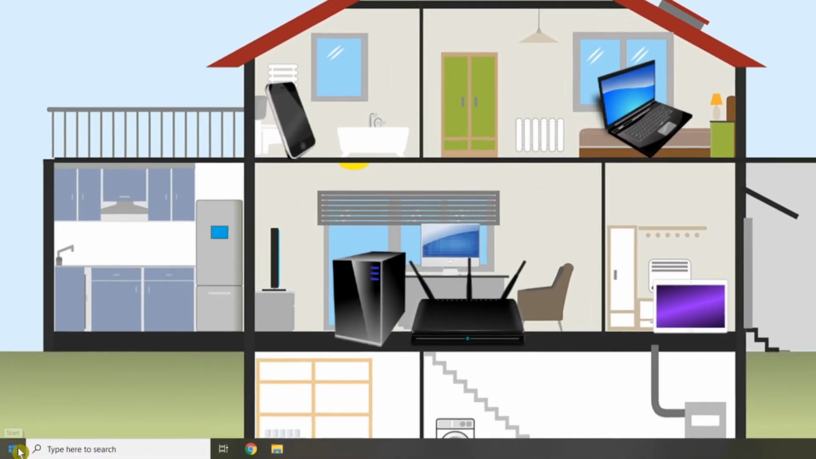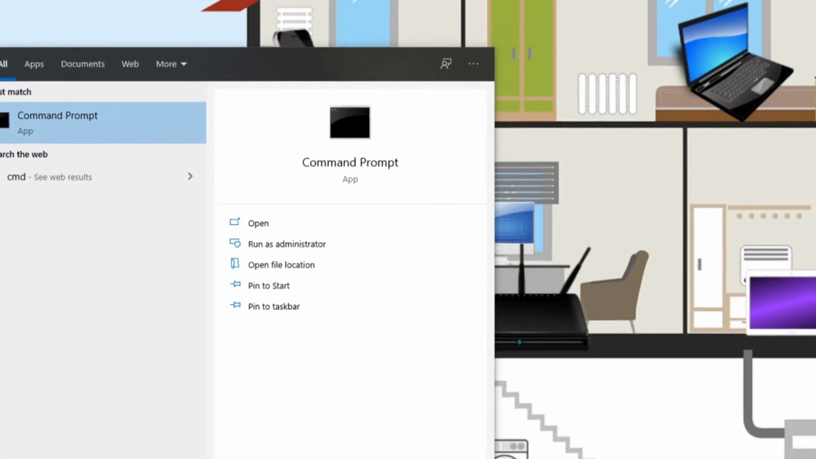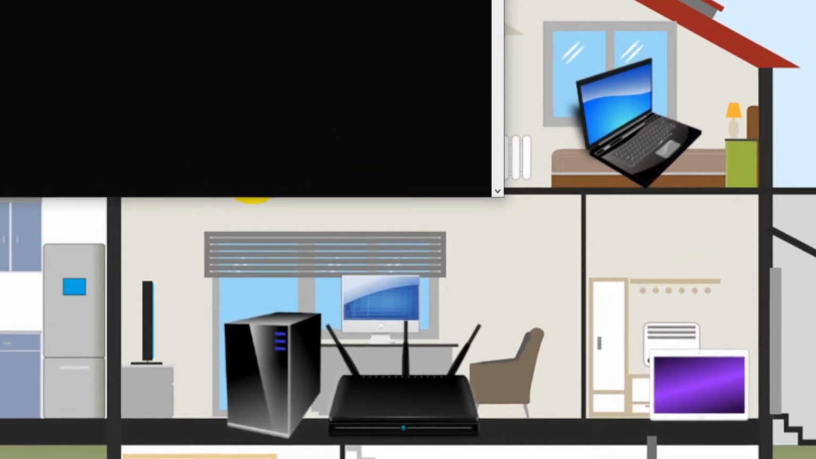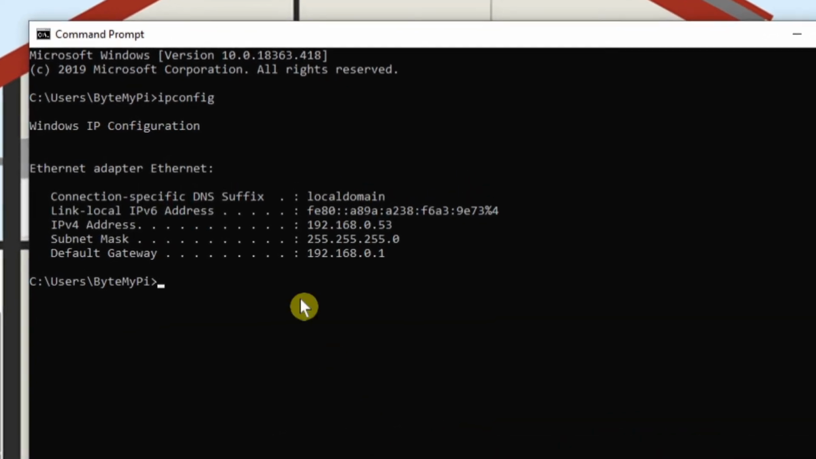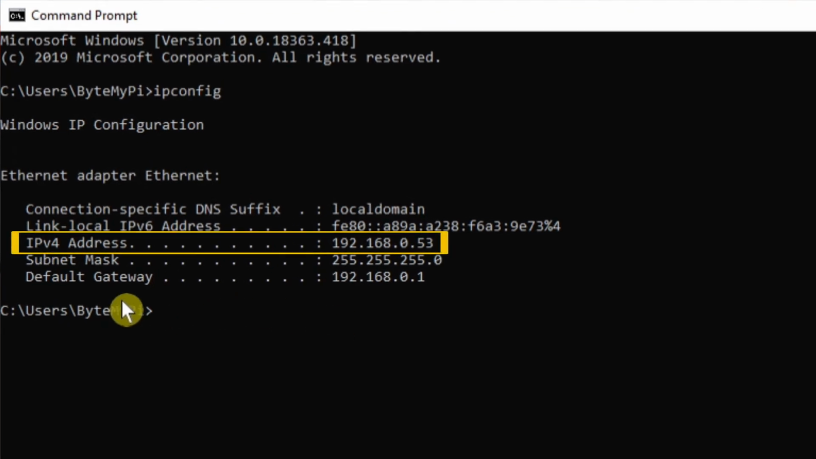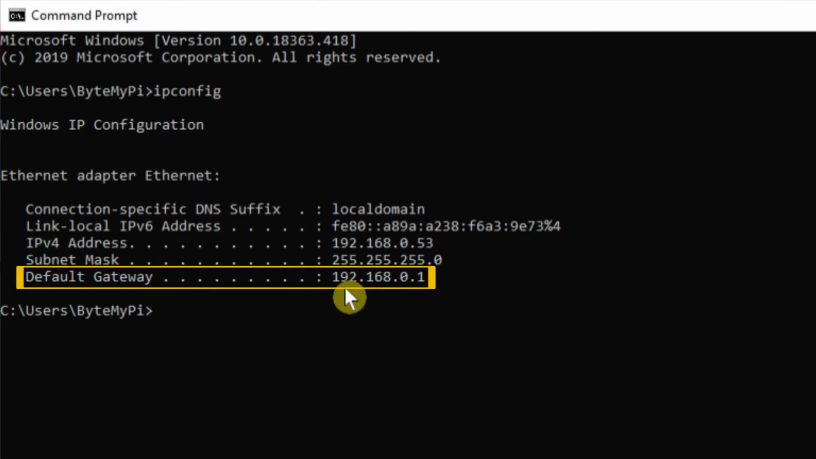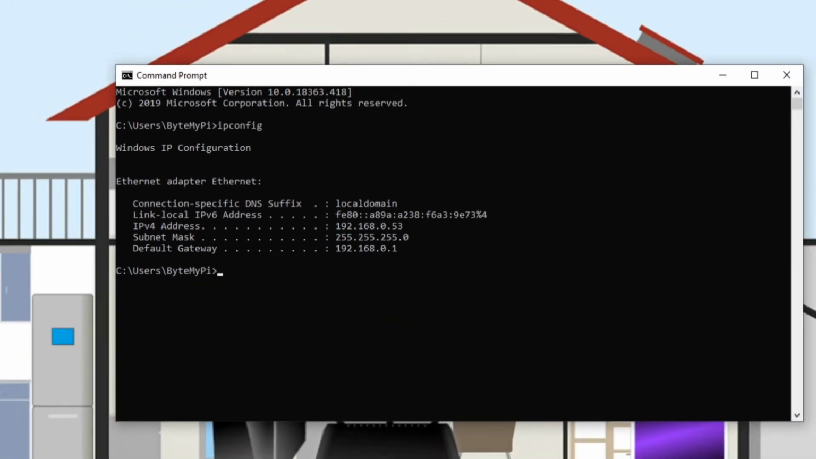Now this is fairly straightforward. If we click on Start and type CMD for the command prompt and press enter, that will open up the command prompt window, and if we type ipconfig and press enter, that will give us the address of not only this computer, but it will also give us the default gateway. So that's this number here, 192.168.0.1 in my case.